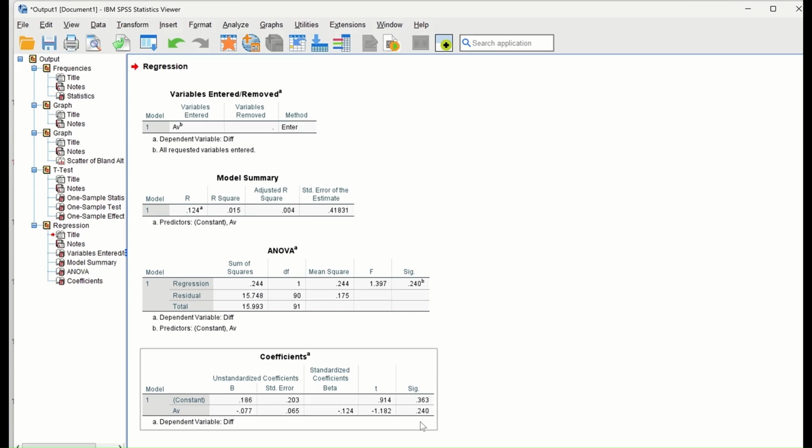And since the p-value is greater than 0.05, we need this to be greater than 0.05, this indicates that there is no proportional bias between these two measurements. So this graph and this statistical analysis have confirmed that these two measurement methods do agree.